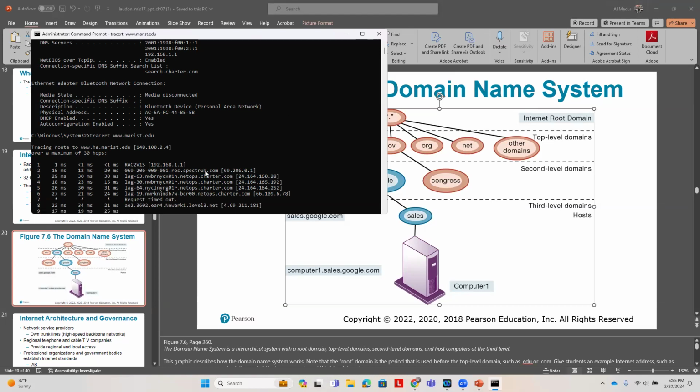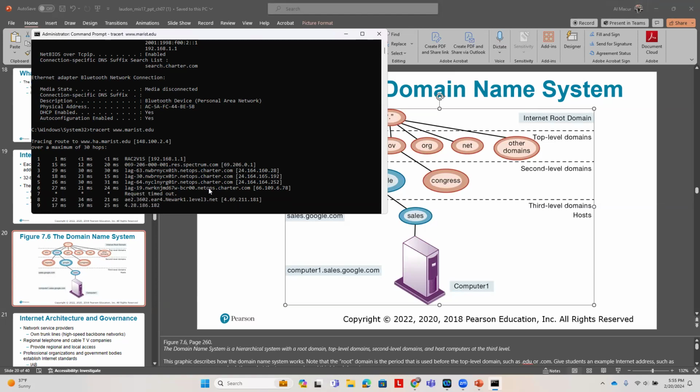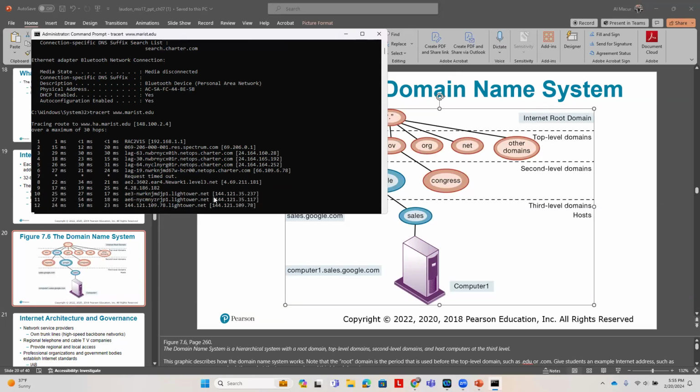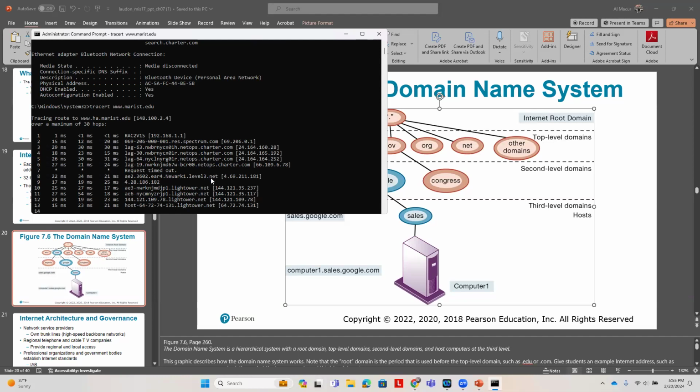So I've entered the Spectrum network. Charter is the parent company to Spectrum. I'm in Newark somewhere at another network. Light Tower is the old name for what's now Crown Castle. Now I'm on the Maris network somewhere.